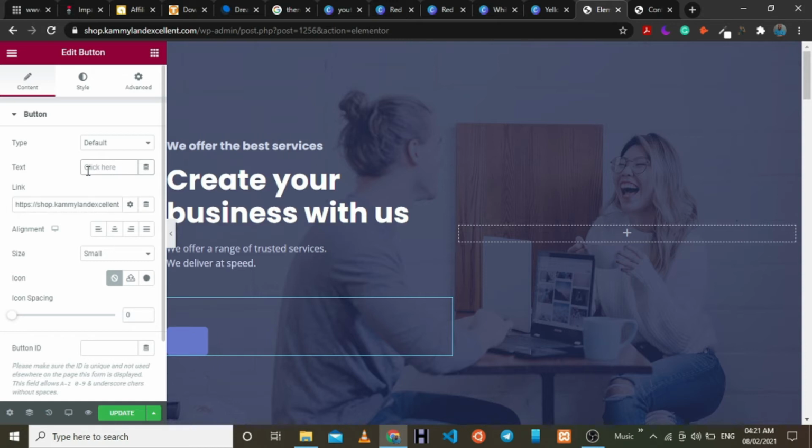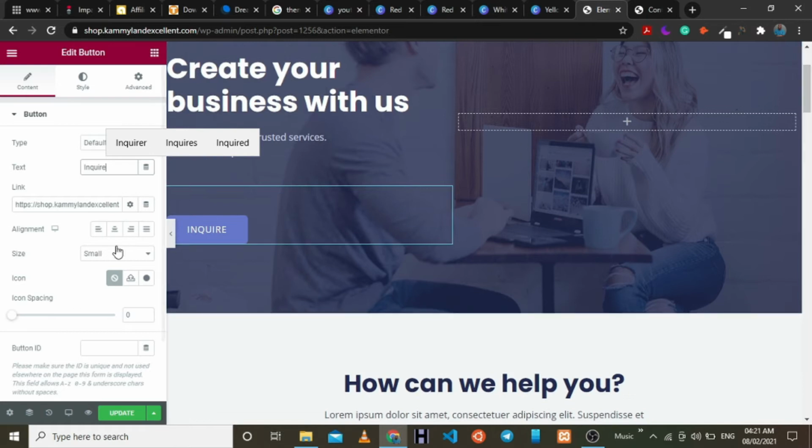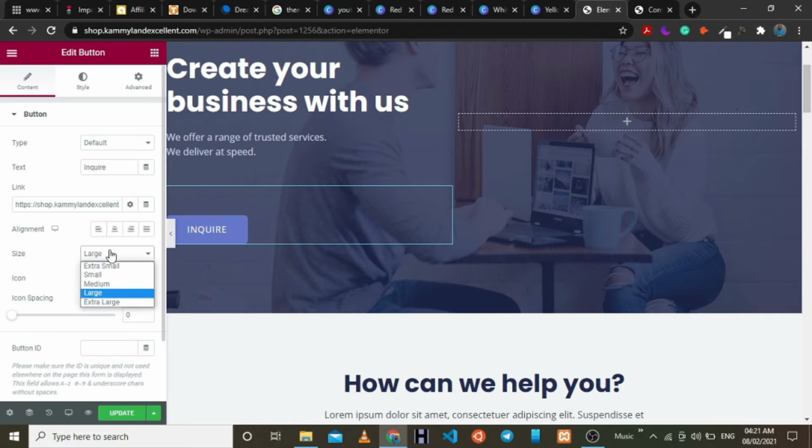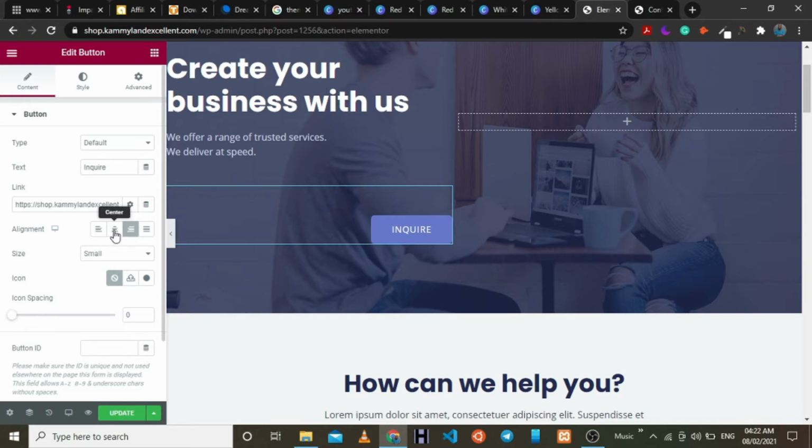You can change the text to inquire, and you can change the size of the button to large, the size of the text. I'm going to put it as small, and you can also align the button. Right now it's aligned to the right; align it to the center, align it to the left. So choose the best one that suits.